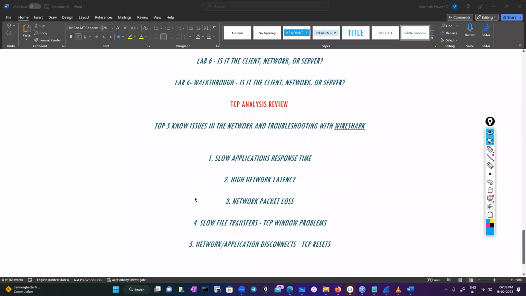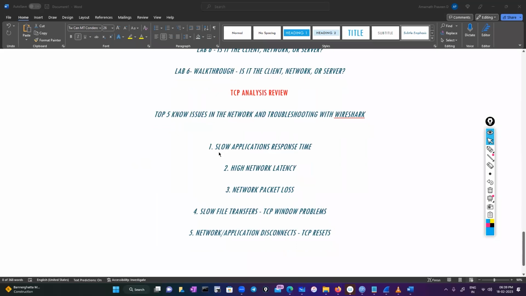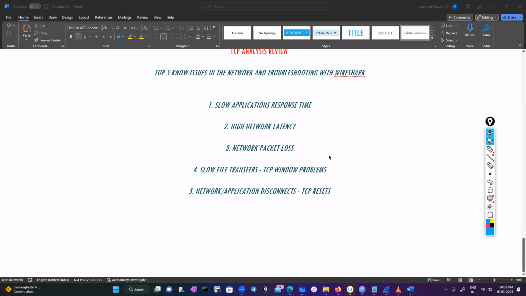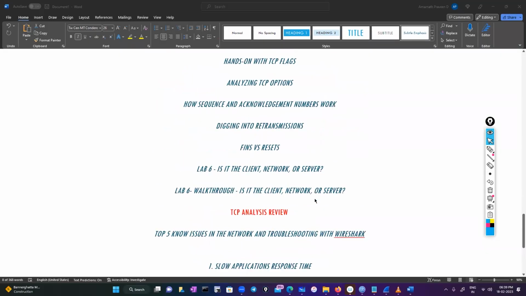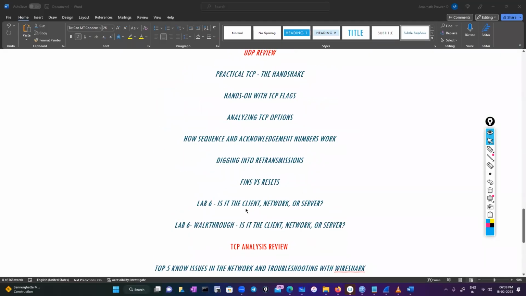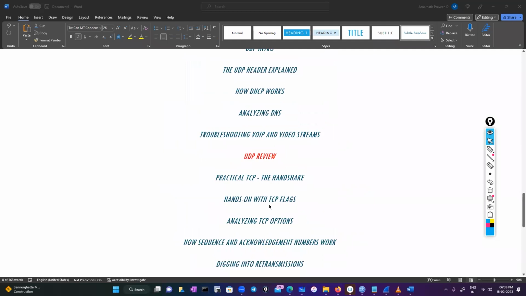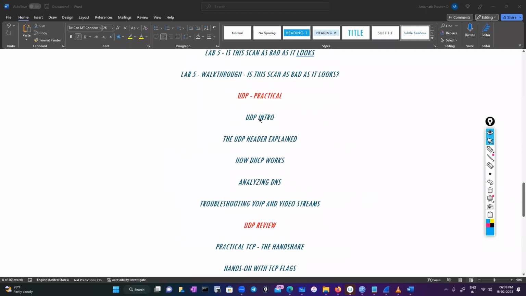Most applications use TCP. So we'll find out how to identify slow application response time, high network latency, network packet loss, slow file transfer, and network application disconnects. TCP reset happens because of that. So for every topic, we have a lab. If you look at UDP, you have a lab for UDP. See, these are all labs. This is the TCP lab analysis. These are troubleshooting labs. For all the topics we discussed, we have a lab.